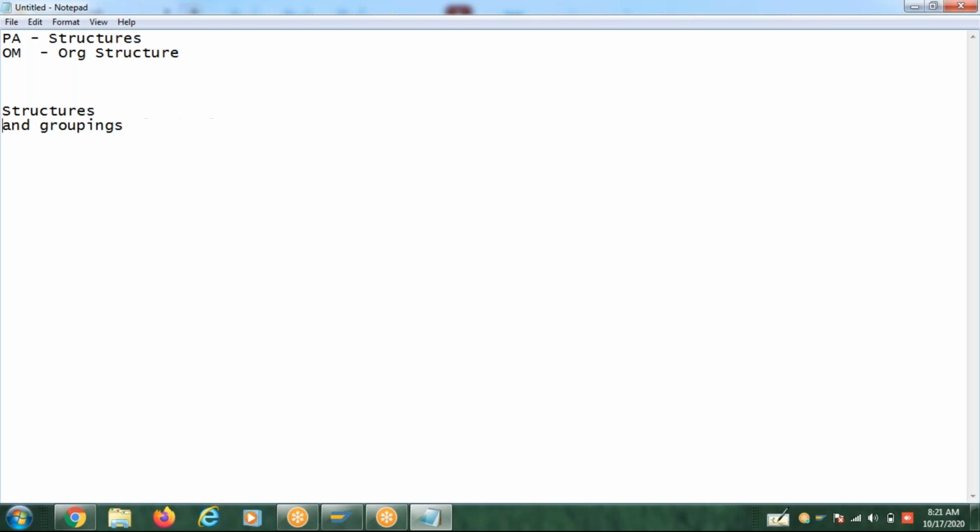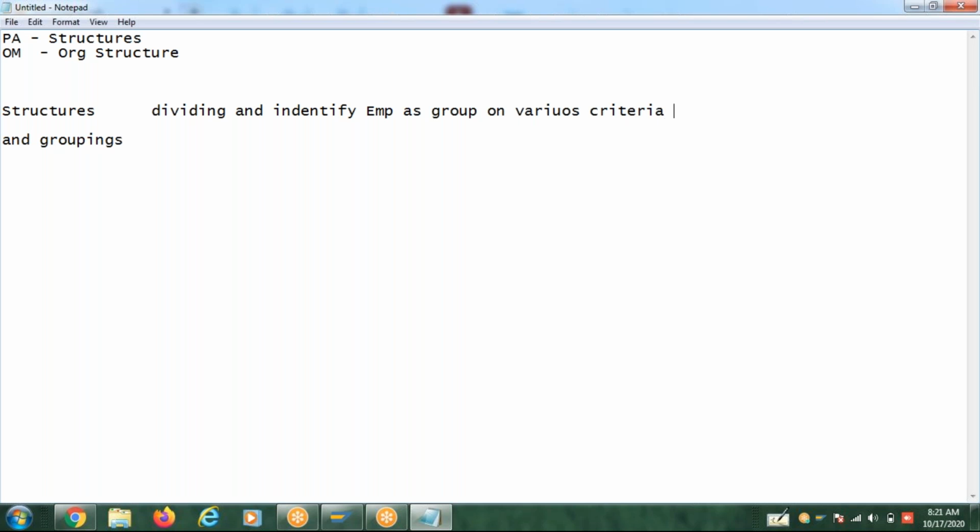What is a structure? The structure is dividing and identifying employees as a group on various criteria. For example, when I say enterprise structure, you are dividing the employees based on accounting parameter, which is nothing but a company code or balance sheet, and geographical location. You divide and identify the employees based on accounting.